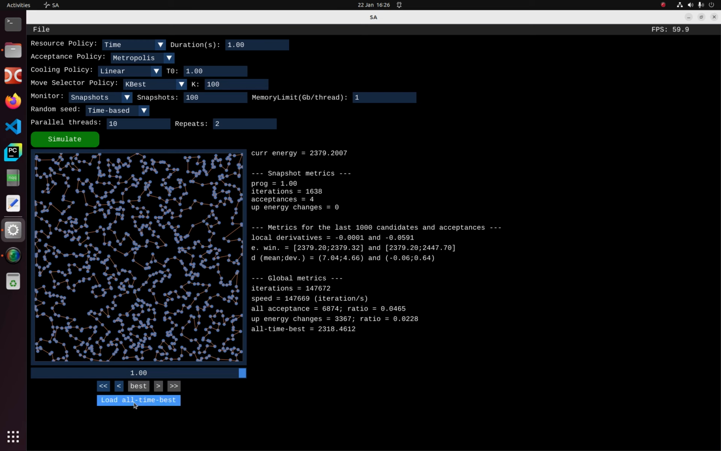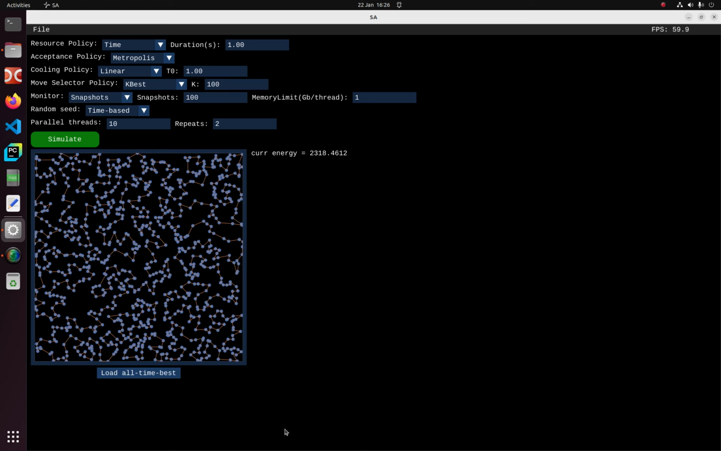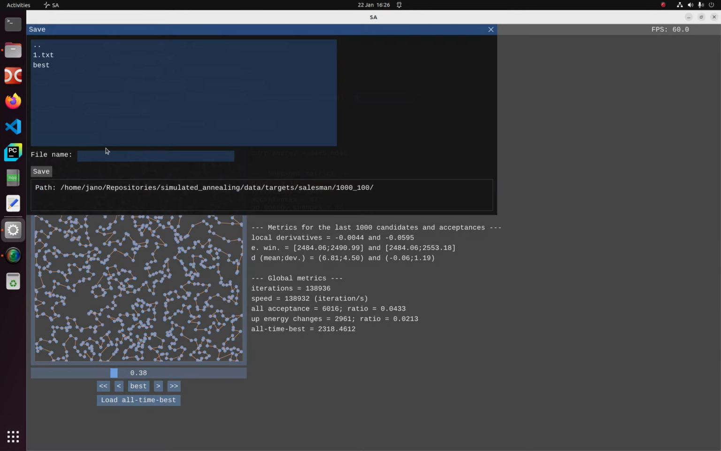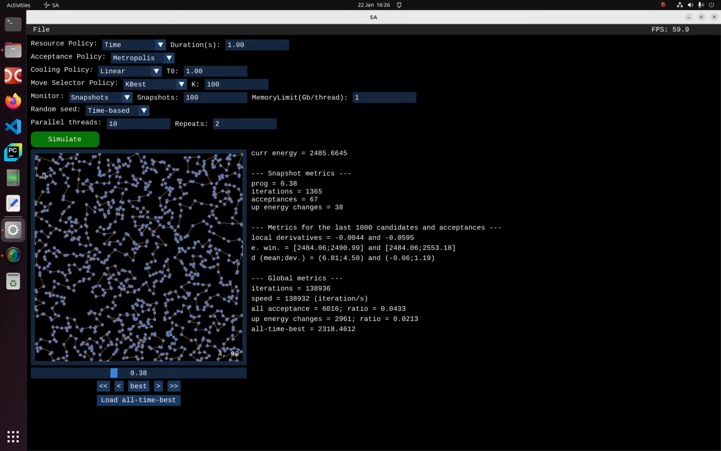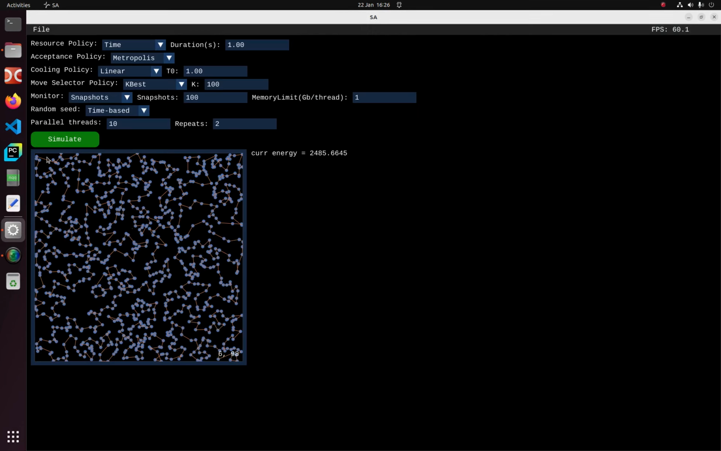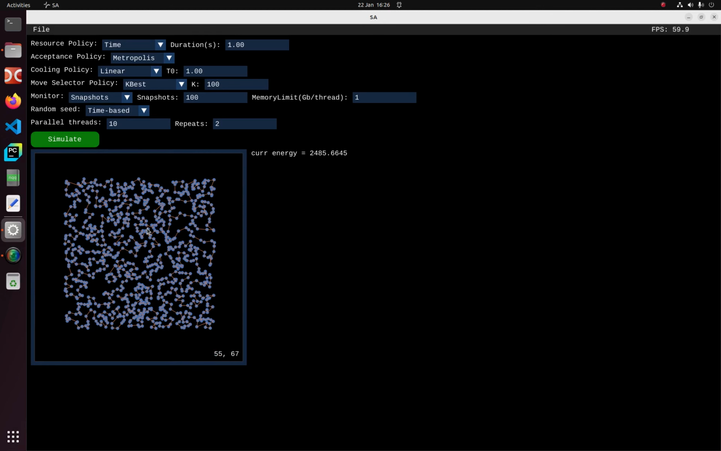Yeah, let's load the all-time best. You see that we are not quite there right now, but close to it. That's the all-time best. What other possibilities are there? So, for example, you can save any position if you want. I just save it. Later I can open it. I can zoom into the plot.